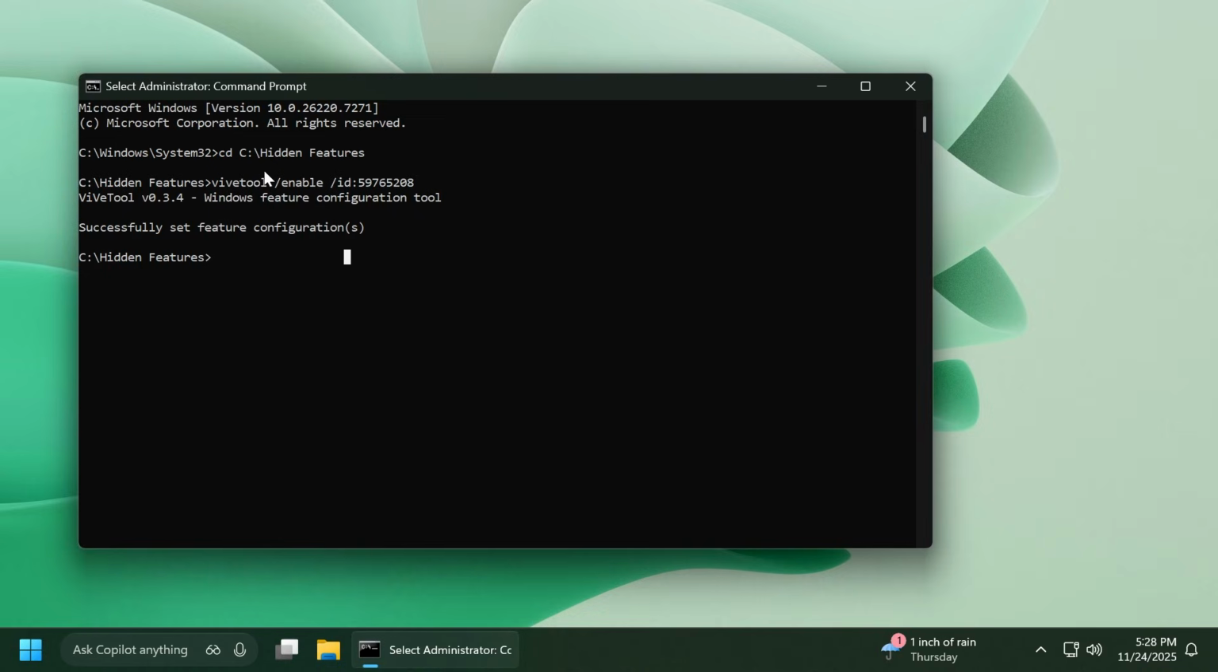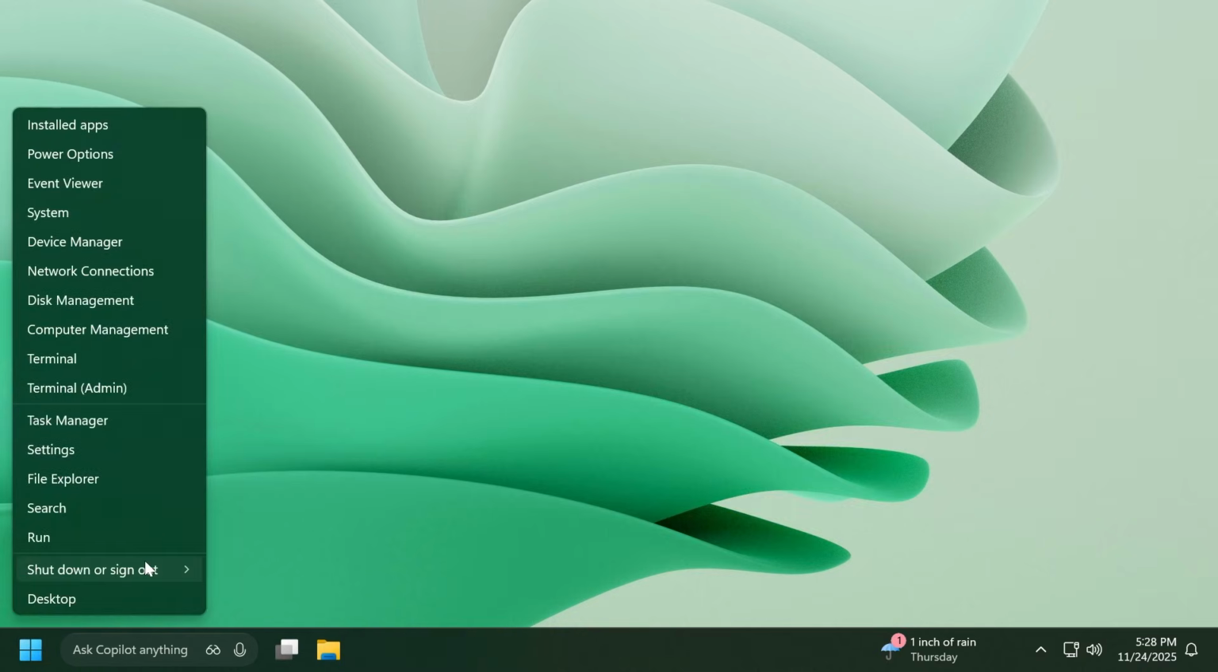And also, you're going to have all these commands and steps in the article below, and you can check everything from there without having to pause the video, just copy and paste everything. Now, exit out the CMD and then restart your computer for the changes to take effect.